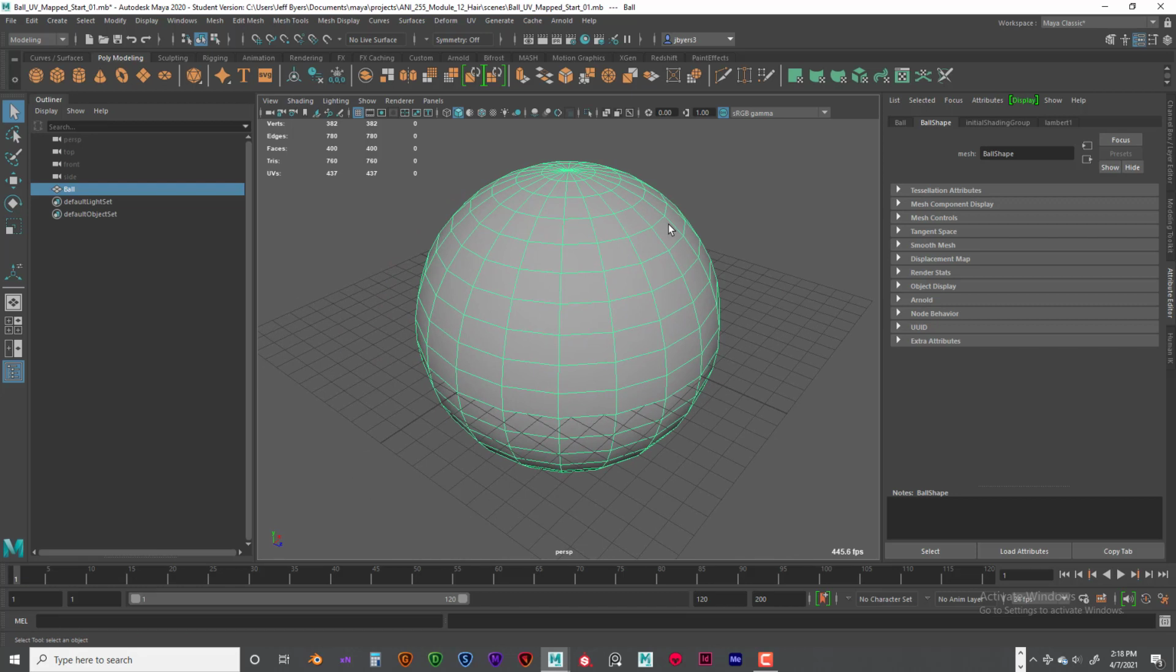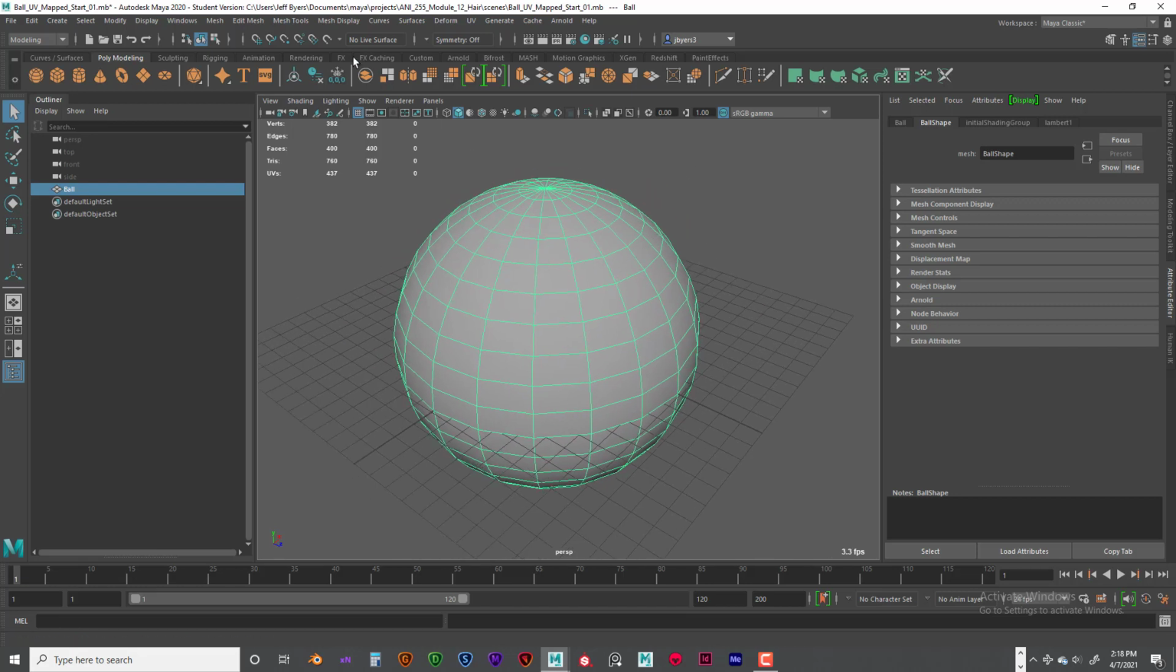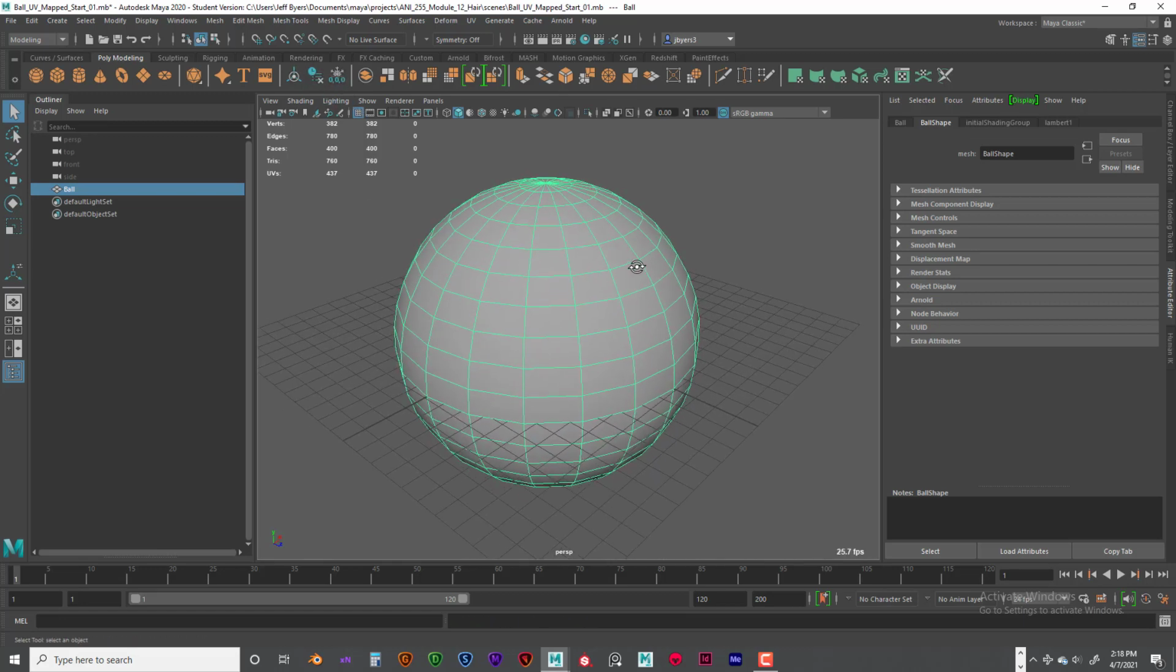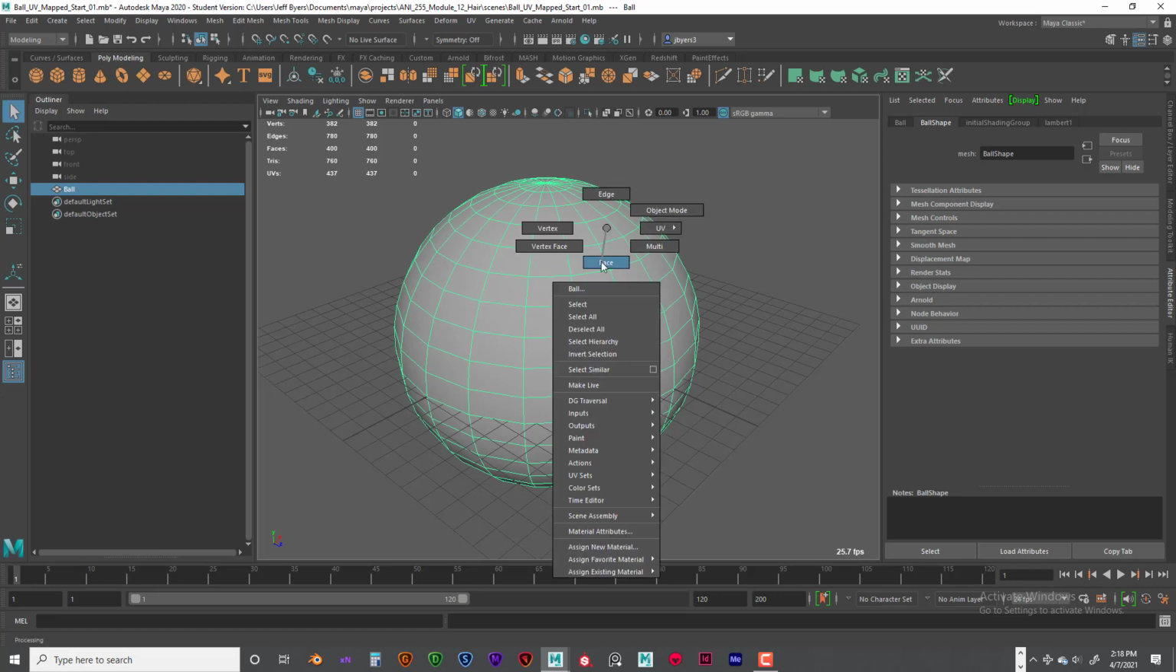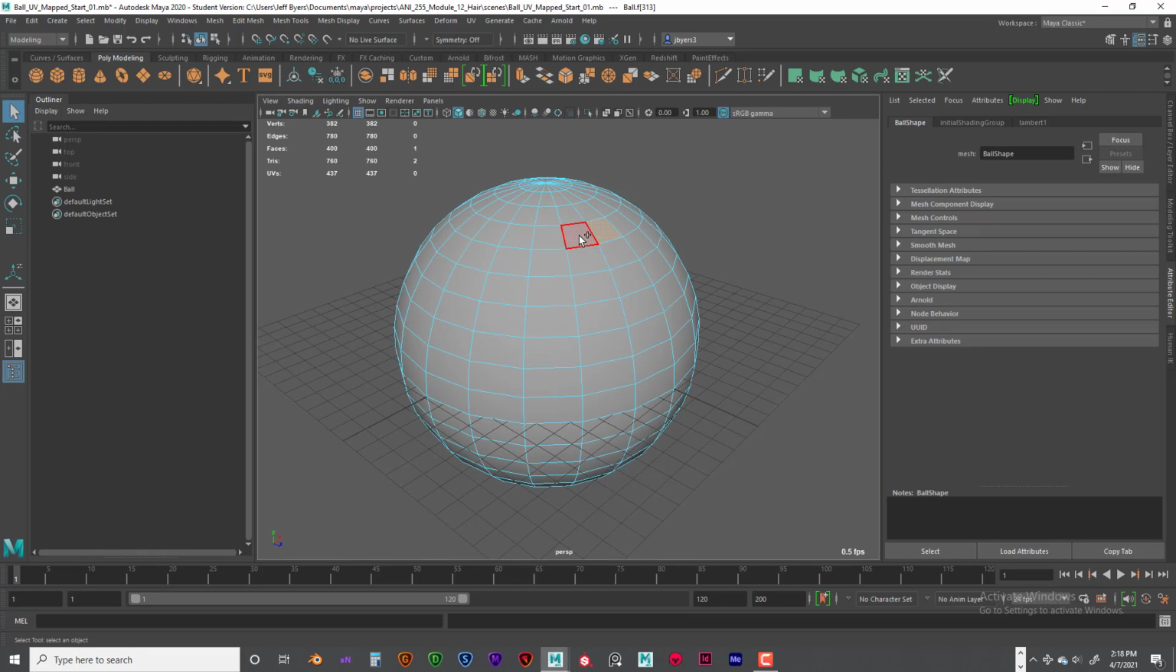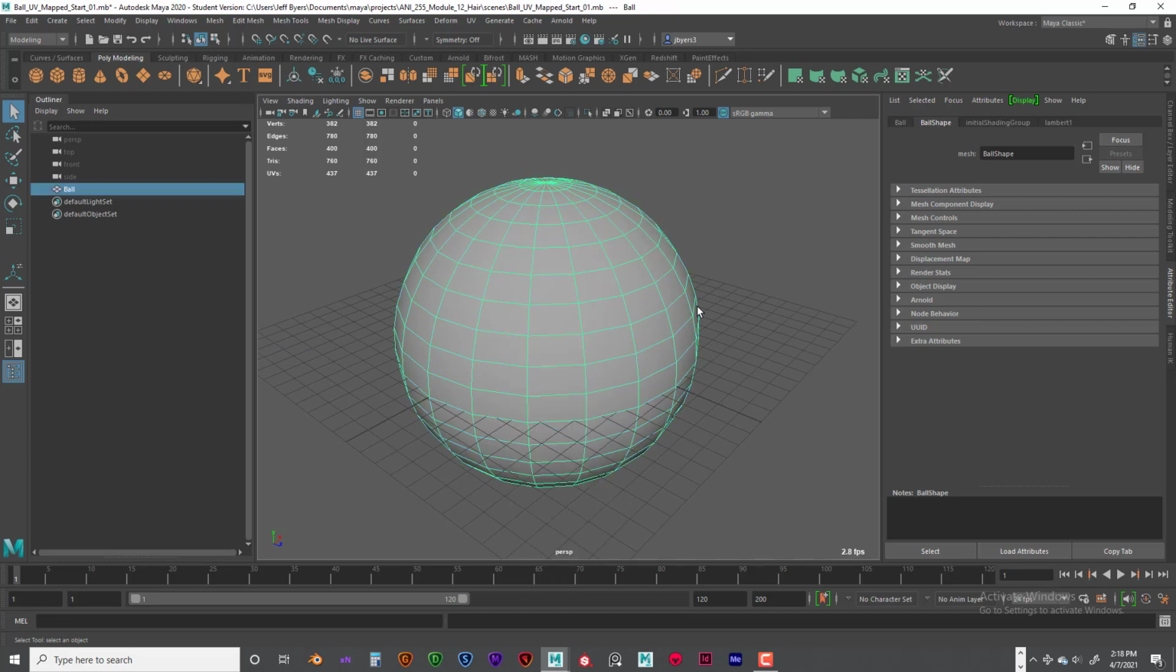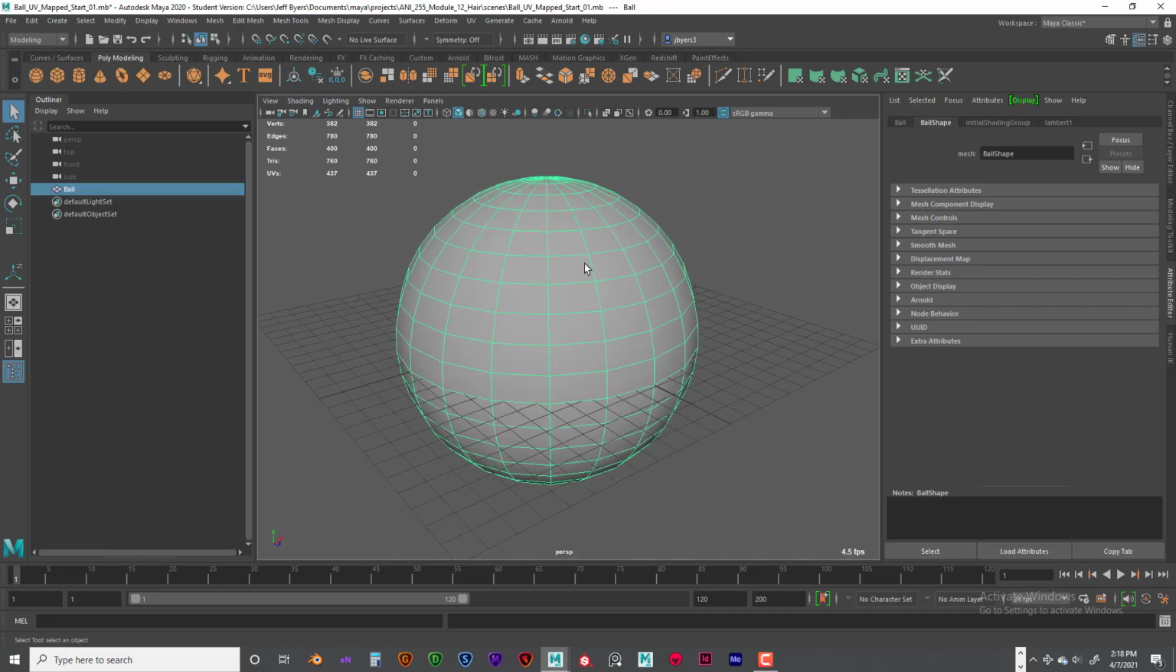Okay, so with that done, I'm pretty sure I deleted by type history, but let's go ahead and center pivot on that, delete by type history and freeze transformations, just to make sure everything's good to go. Okay, let's get started. Make sure you select the object that you want to use, or you can go in here and click on the faces that you would like the hair to come out of. So you can do one or the other. You can select the whole thing and it will give you different results. Let's start with the whole thing first and give you an idea what it looks like.